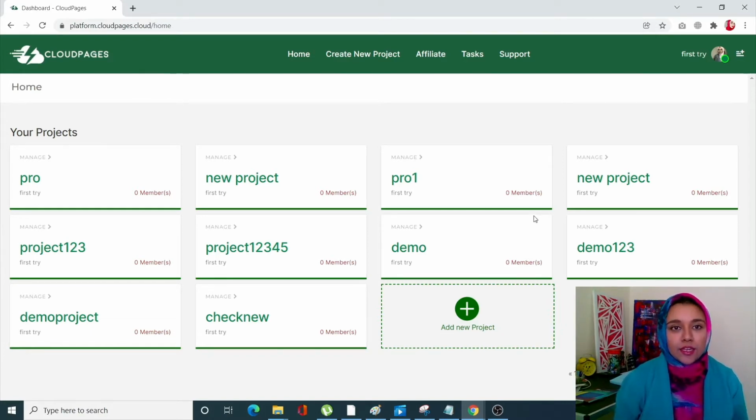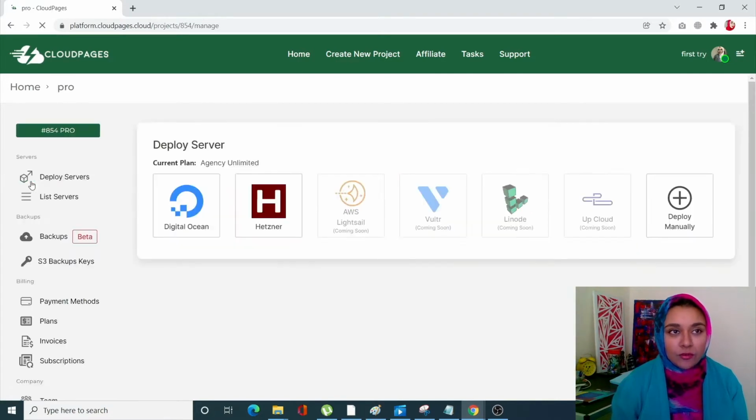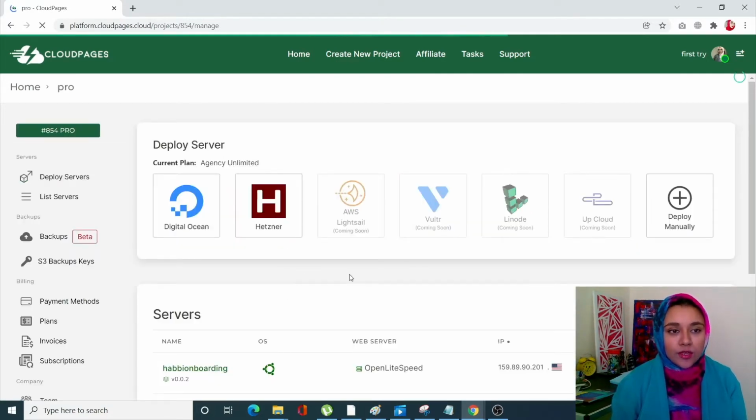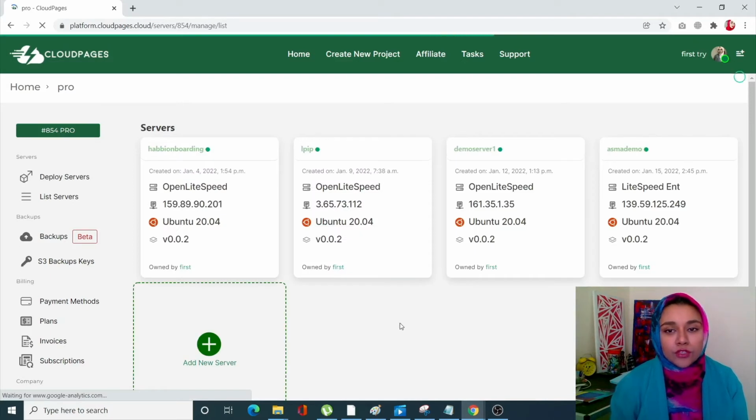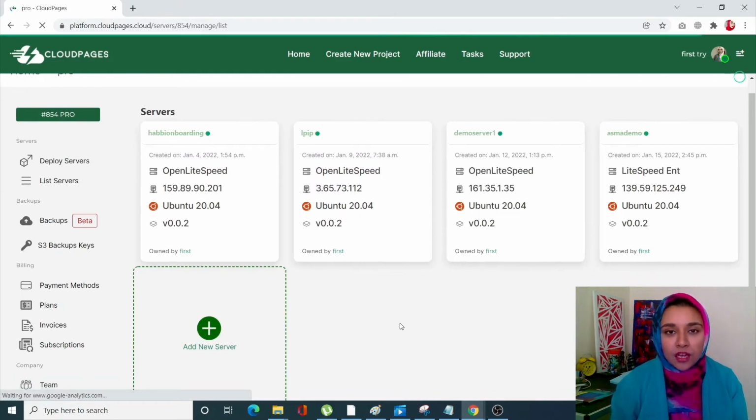So let's start. First of all, you have to come onto your dashboard. From here, click on the project and you will be moved into your project dashboard. From here, click on list servers from the left hand side menu. Once you do that, the list of your current servers will be displayed. Now select the one in which your website resides.